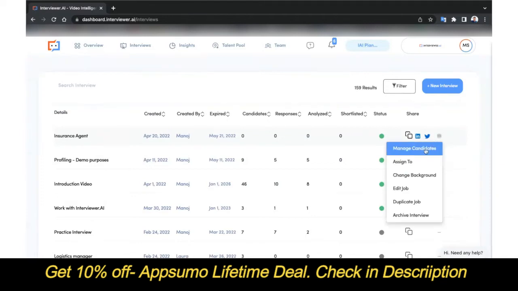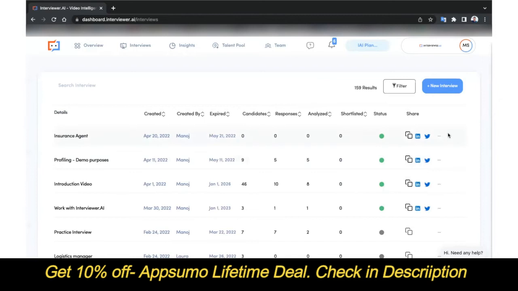We have certain options here which allow you to add candidates or delete candidates, so you can manage your candidates here. You can assign interviews to other users too. As an admin, you would have this right. You can change background, edit job. Should you feel there are some changes that have to be made to the job description or the type of job, then you can do it here. You can also duplicate a job without the hassle of creating a new one. In case the job is expired, just feel free to archive it. Once you archive an interview, the second time you would get an option to delete it. So please bear that in mind.